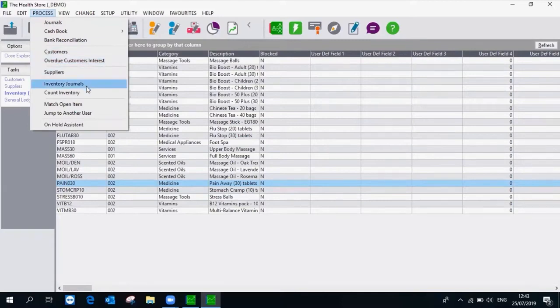You can also do your inventory journals to bring in your stock, as well as a great feature which is called the count inventory. So you've also got your process menu, which is for your journals, your cash book, bank reconciliations, customers for the documents, for example, your invoicing, your sales orders, quotes, things like that, you'll process on your customer side. You can also do it on the supplier side for your purchase orders, invoices, goods received notes, those type of things. Unfortunately, the goods received note is not available on your Express, but it is in your Partner. You can also process inventory journals.